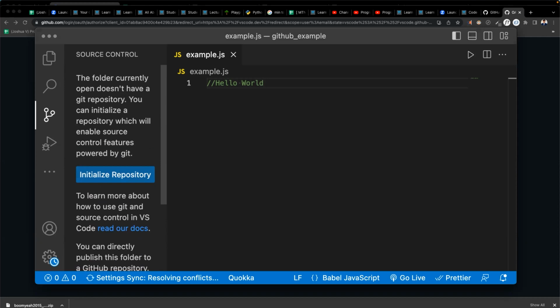Does anyone else see that initialize repository? I want to make sure at least some of us are on the right step. Okay, Kurt, good. See your hand raised. Everyone else.